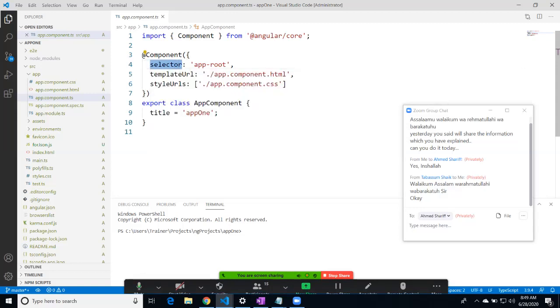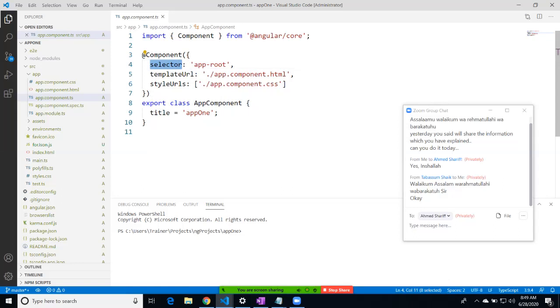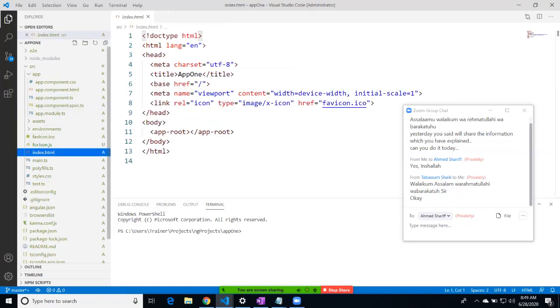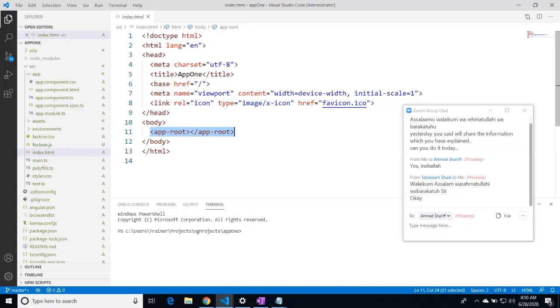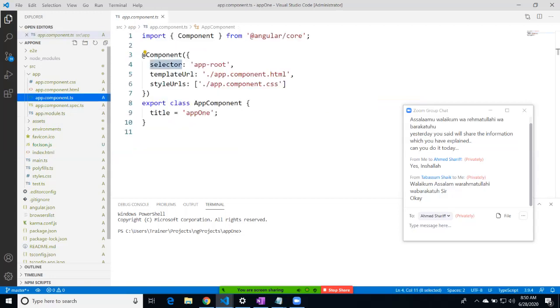One is the selector. Selector is a piece of text that could be enclosed in angle brackets and used as an HTML element. So this is not an actual HTML element. We have seen this yesterday in the index.html file. It's used as if it is an HTML element, but we all know that it's not an actual HTML element. It gets interpreted by the Angular system. So that is what selector is.